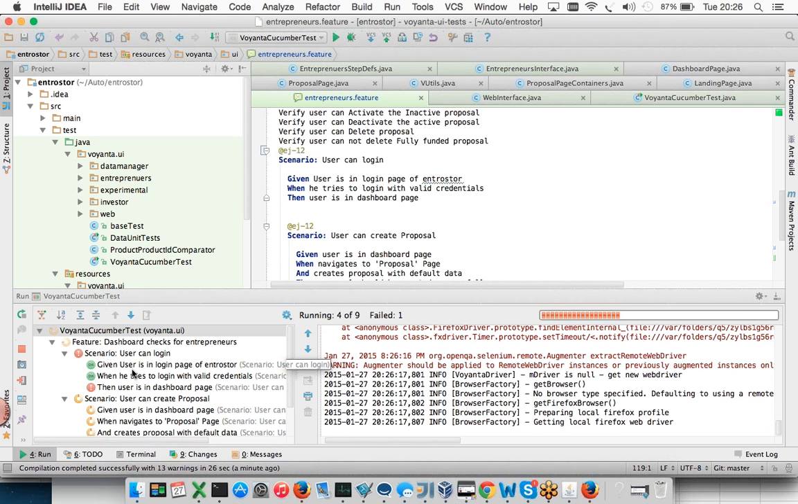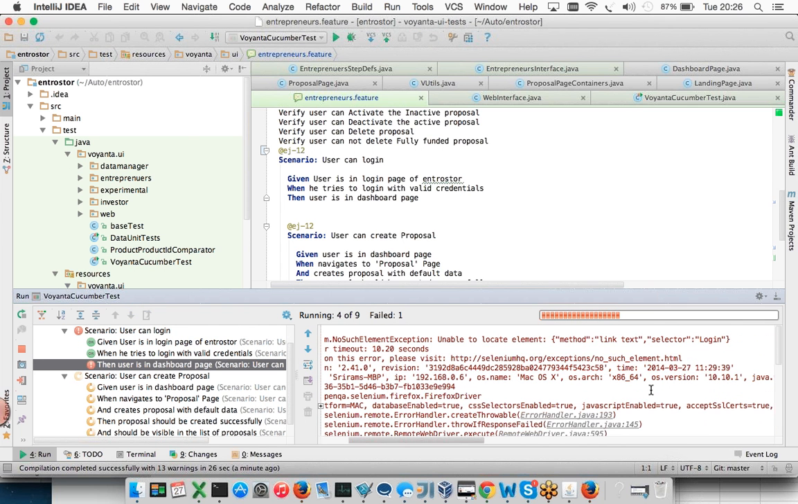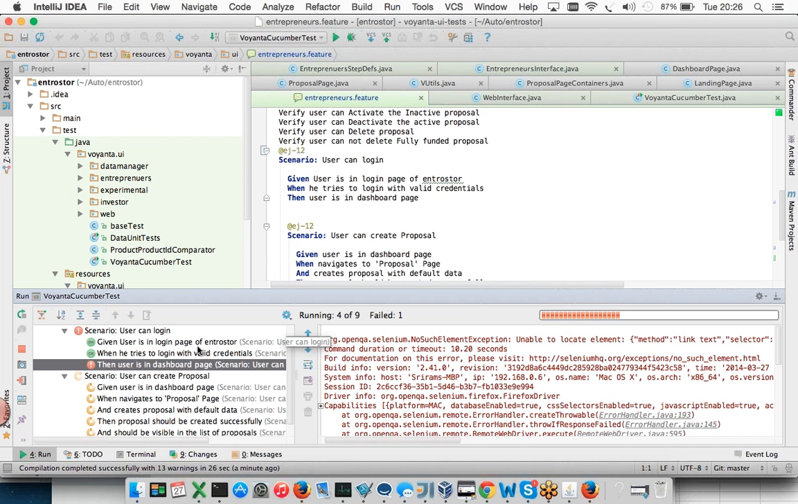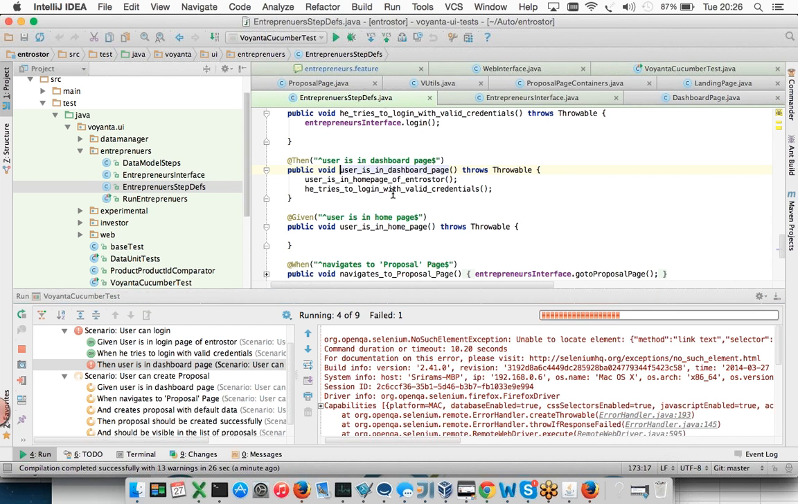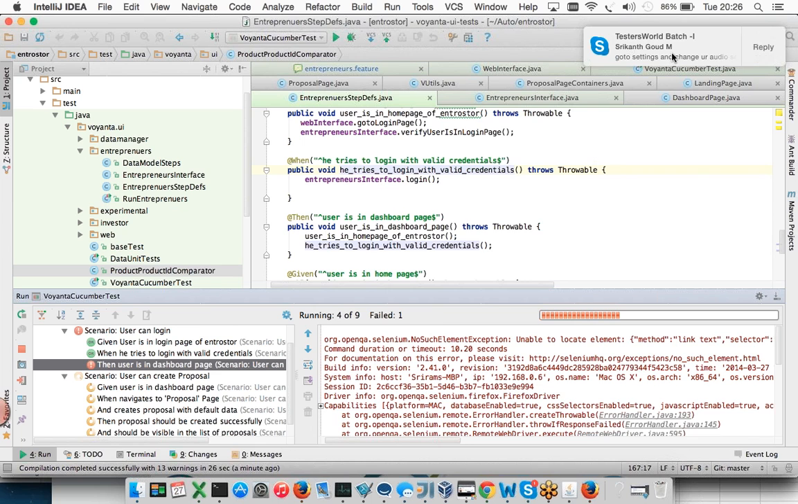Okay, so there is some problem. User is in dashboard, no such element. Link login. User tries to login with credentials. User is in dashboard page. Okay, just a minute. Login. It was failing. Go to settings.